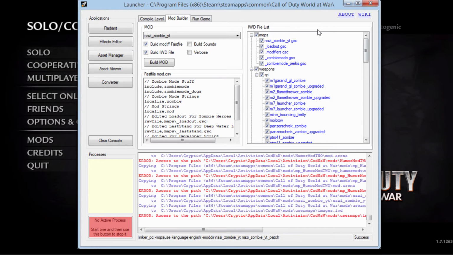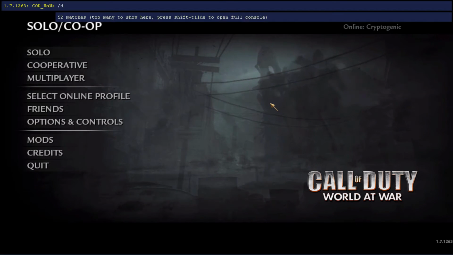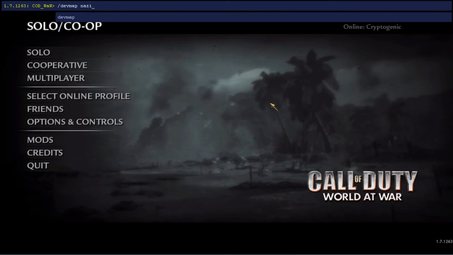Because you added a file being your map name, it's probably not going to be checked off. So just make sure you check it off and then build the mod. Okay. So now that that's over with and out of the way, we can go ahead and test our beautiful map. So to do so, we'll just go to the console and type it in like we did before.